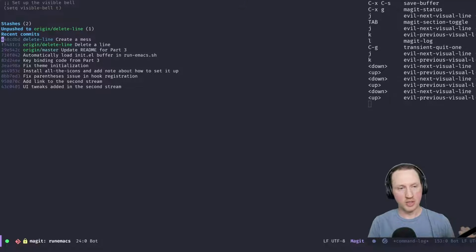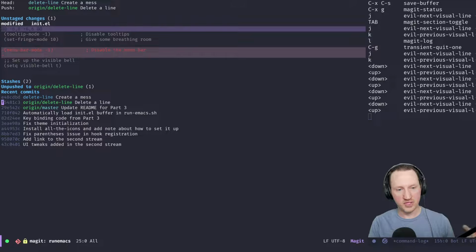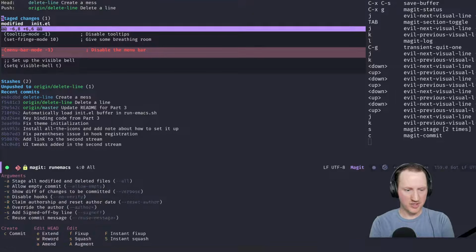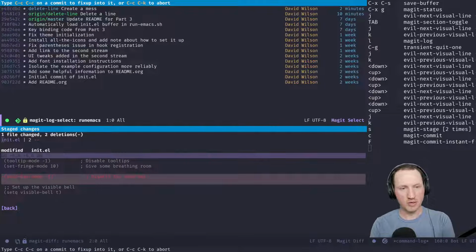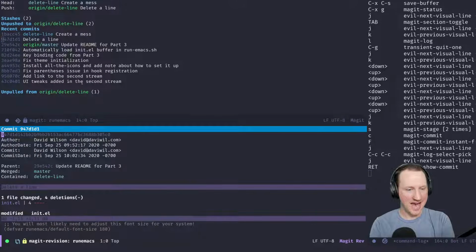So what we want to do is take the changes we just made and add them to this previous commit that we've already pushed. So I'm going to stage this change, and I'm going to press C, and now I'm going to use this instant fixup command. What this does is give you a list of the recent commits, and it tells you at the top, type CC on a commit to fix up into it, or CC CK to abort. Since I want it to go into this delete line commit, I'm going to hit CC when I'm on that line. And now we can see that that change has been added to that commit.